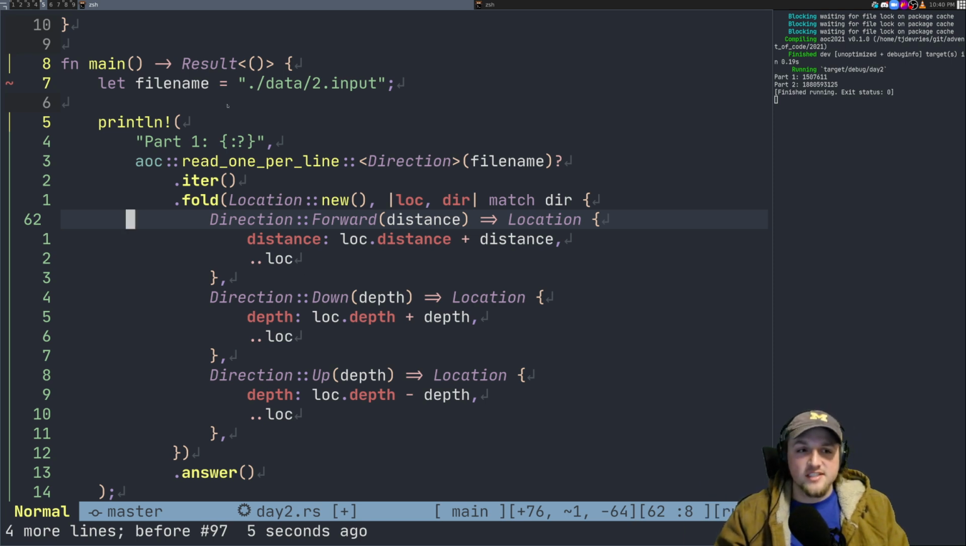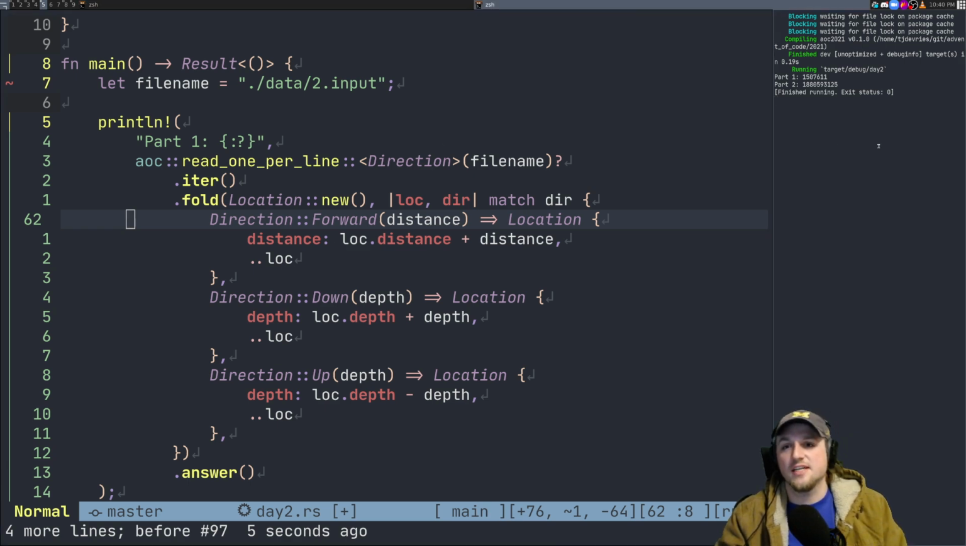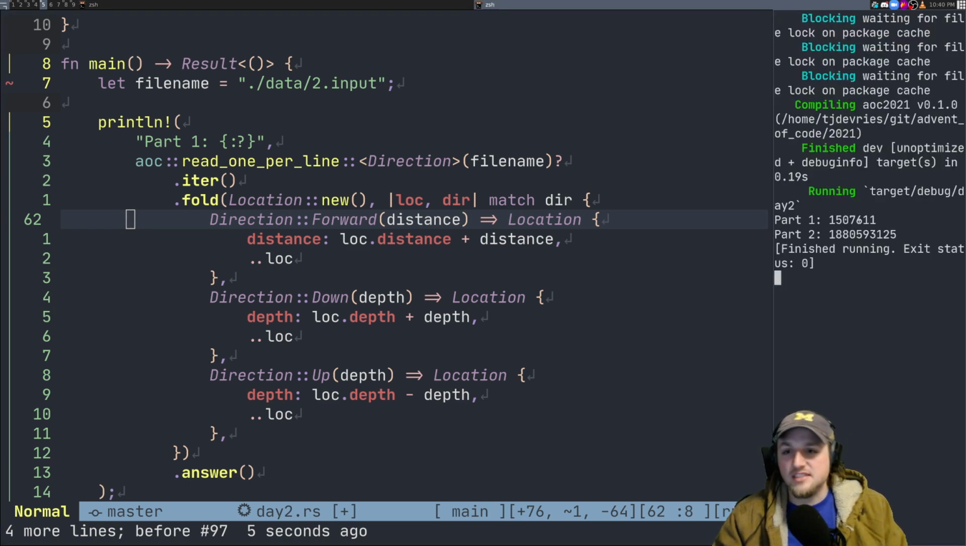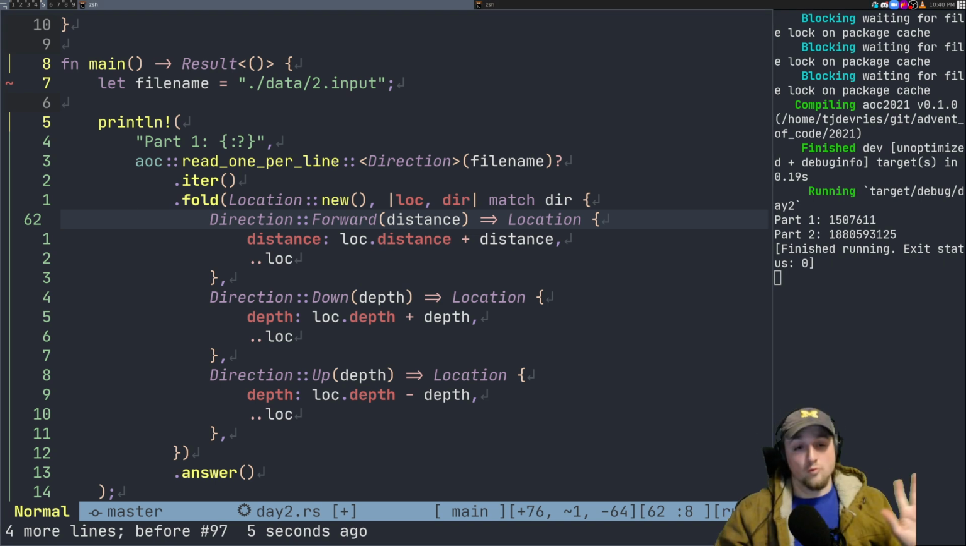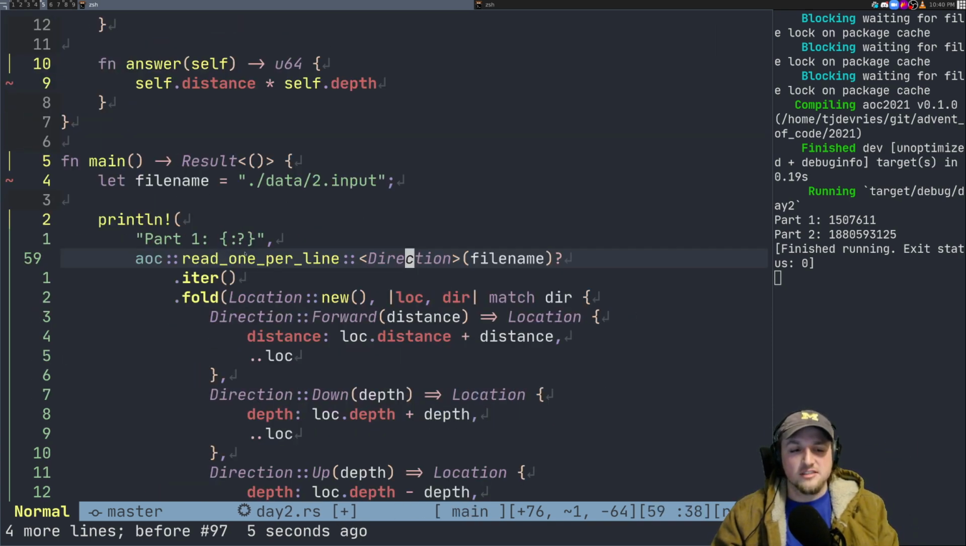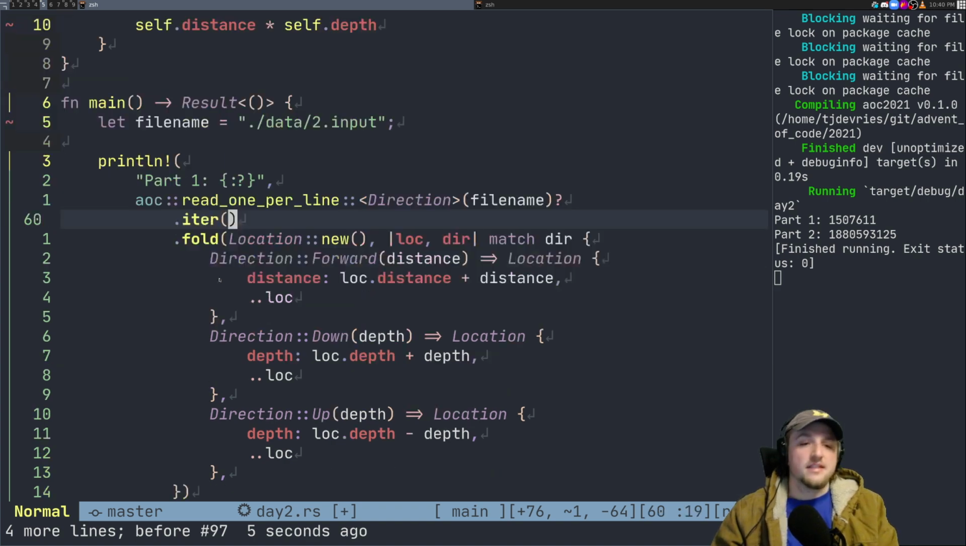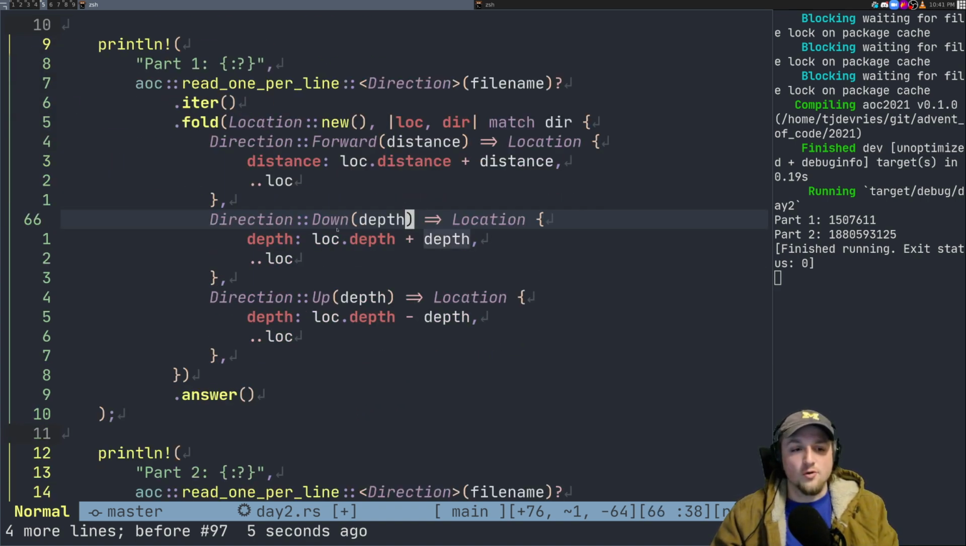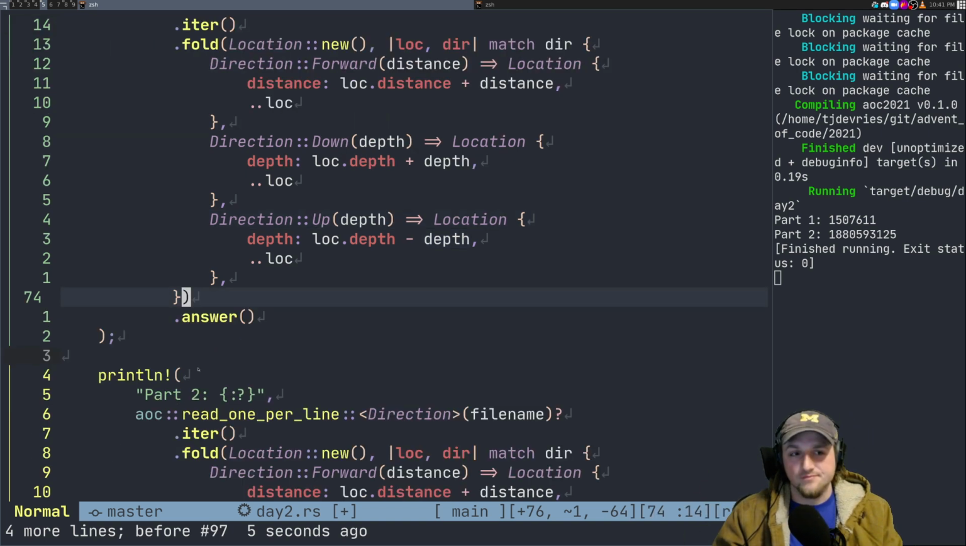Sure enough, after we do this, this applies everything that we needed to do for the prompt, and we get the correct answer there, which is 1507611 for me. So that's part one, okay? I think the cool bits here, just to reiterate, is implementing FromStr for this direction, which lets us do this. I really like that. And then the other cool part is using the match and the fold here to basically smush all of the directions' effects into one location. Really, it's just called folding it in, but if I use the word fold in the definition of fold, it feels kind of confusing. Then we get the answer. So that's it for part one.